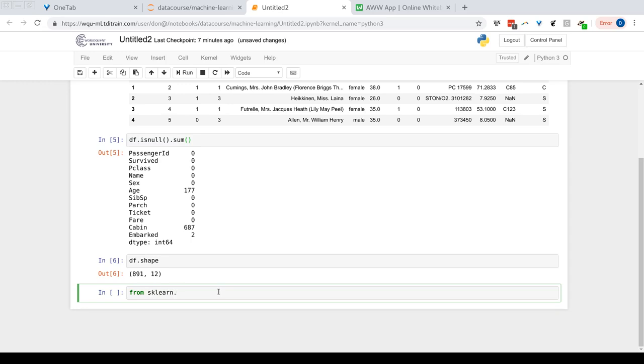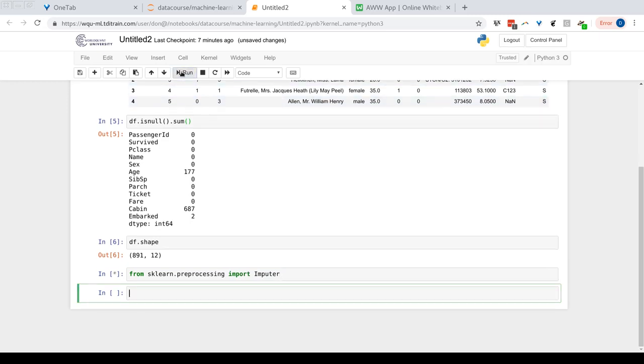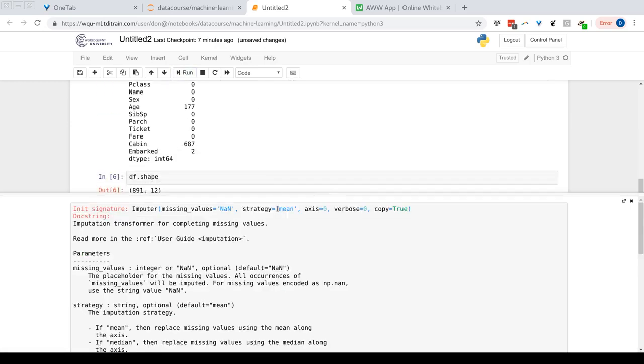with this tool. So from sklearn, pre-process, and let's import imputer. Now the first thing you should do every time you're going to learn about a new class, a new estimator in scikit-learn, is let's look at the documentation. I can't stress how good the documentation is for scikit-learn. So we look at this imputation transform for completing missing values. Okay, this is what we want here.